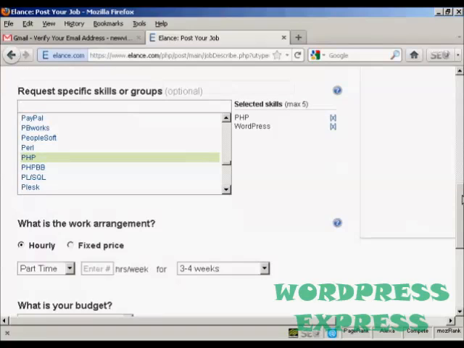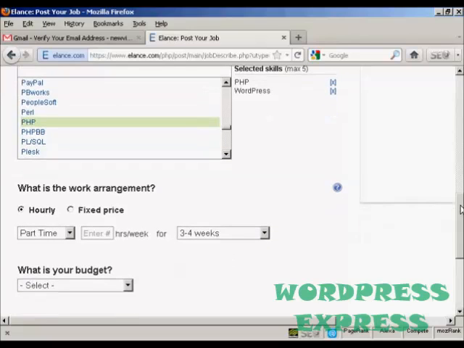Then you can decide on what work arrangement you want, whether you want it to be an hourly rate or whether you want it to be a fixed price. Generally, if it's going to be an ongoing job, with lots of different things you want this person to do over a period of time, then an hourly rate is probably the best way. If you're just wanting the one job done, or it's just one project, or you want to hire people on a project by project basis, then a fixed price is probably best.